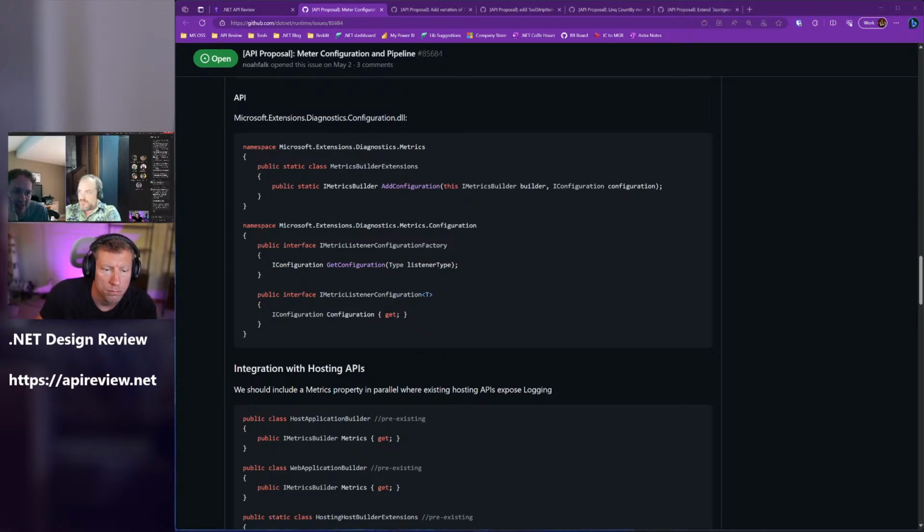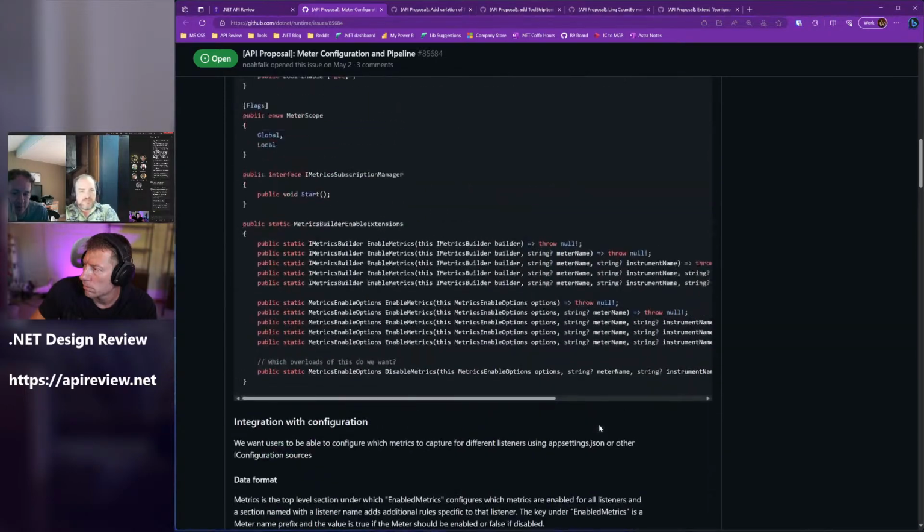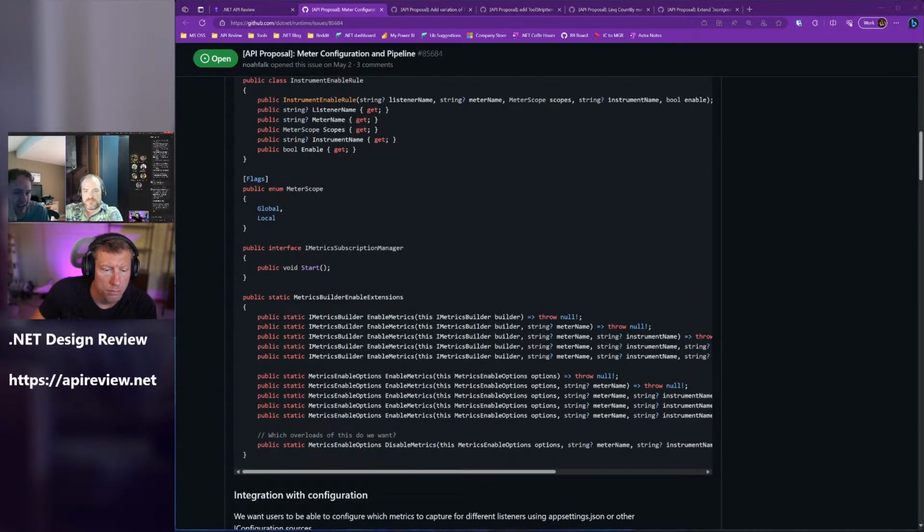I mean, maybe this is more feature design than API design. I guess my question is, why do we need a public API? Cross assembly boundaries. Hosting couldn't activate a private type or an internal type from diagnostics metrics.